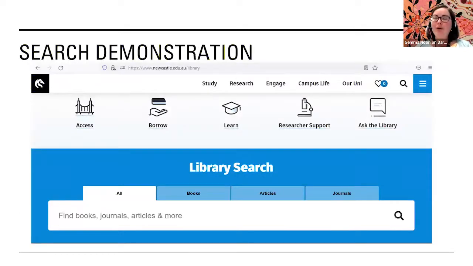So now I'm going to move back to my browser and do a bit of a search demonstration of the library catalogue. So bear with me just a moment.